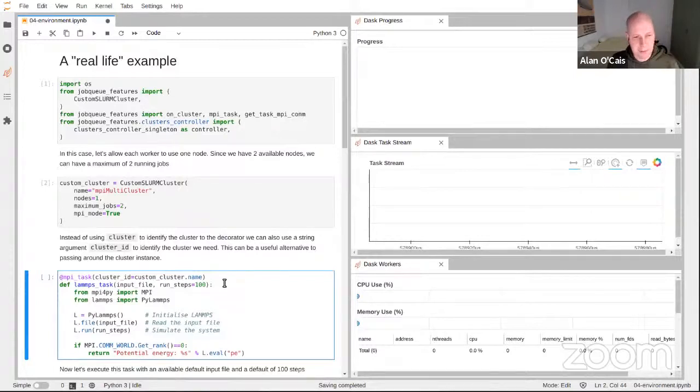In this case, we have a LAMMPS task. Again, we're going to do our MPI import, and we're also going to import something from LAMMPS. LAMMPS is a molecular dynamics package for those who aren't familiar with it. It needs an initialization, and then you can give it an input file and tell it how long to run for. Then on the root process, we just ask it to calculate some potential energy. It's very, very simple, but that's just a basic task that we want to give.